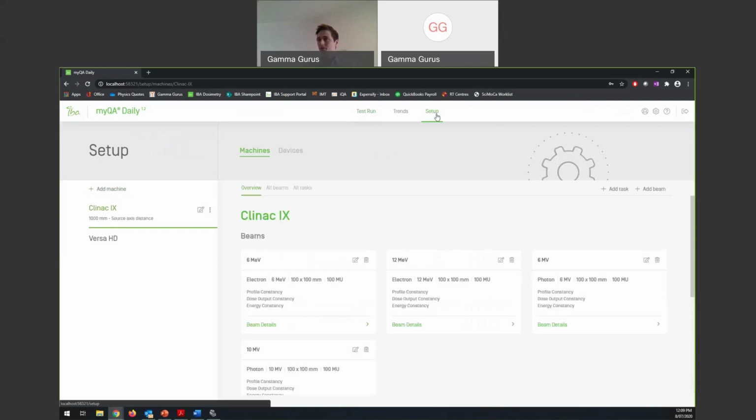We'll first start in setup, just so you understand what's going on in the background. The myQA workflow with all myQA applications is left to right, top to down. So in the setup menu, we've got our machines, devices, the Linacs, the beams, and tasks.